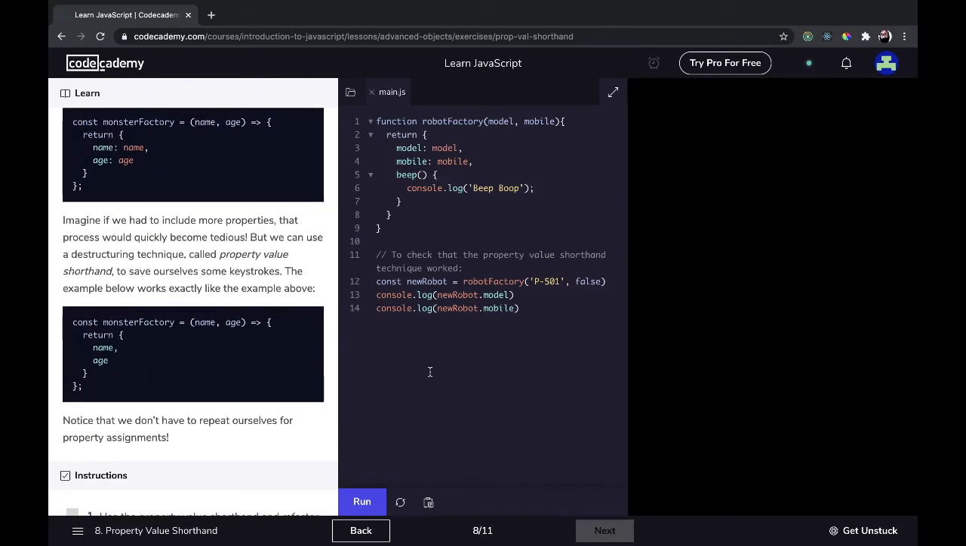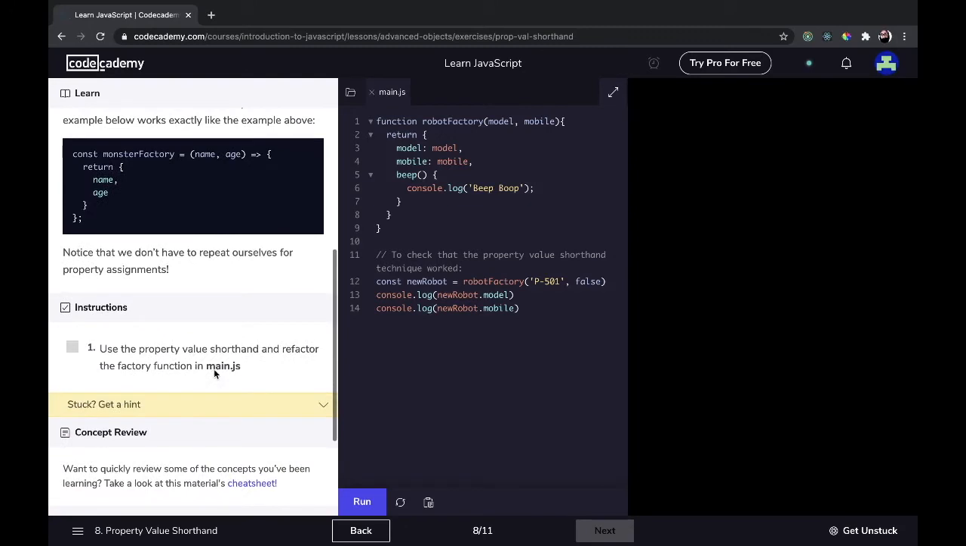Imagine if we had to include more properties, that process would quickly become tedious. But we can use a destructuring technique called property value shorthand to save ourselves some keystrokes. The example below works exactly like the example above. Const monsterFactory takes in name and age, and it returns name, age. There's no longer name being name and age being age. Notice that we don't have to repeat ourselves for property assignments.